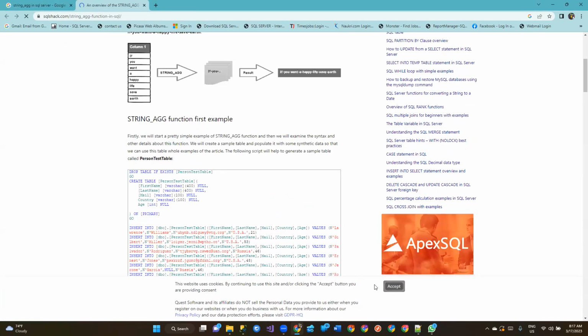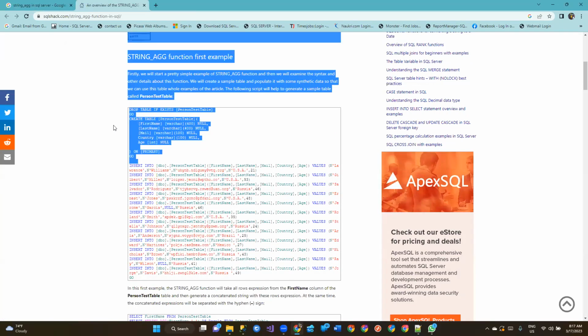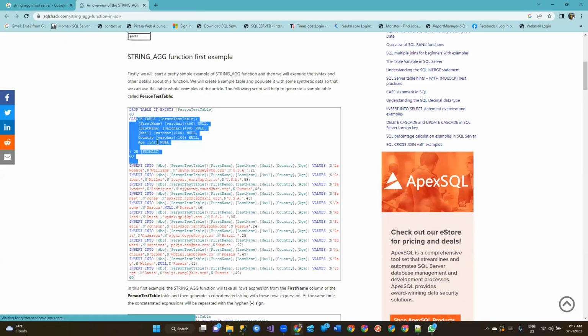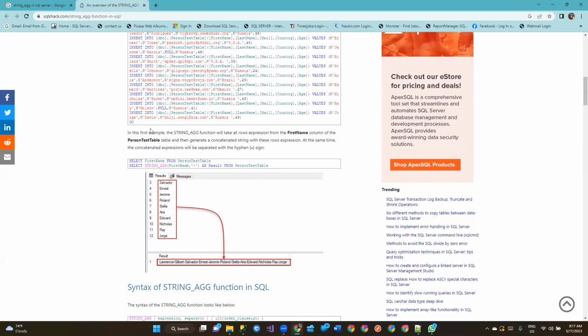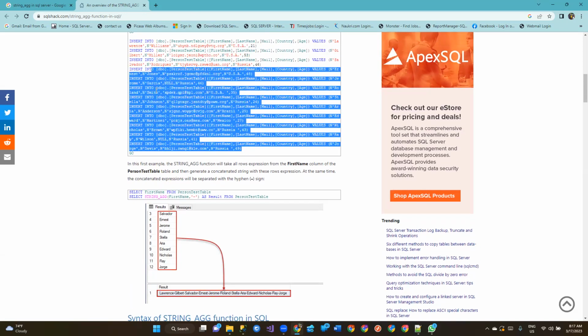So here, if you see, he is creating one table that has a total of 5 columns: first name, last name, mail, country, age. What he was trying to do was aggregate the first name column with a hyphen delimiter. For example, you can take this script.